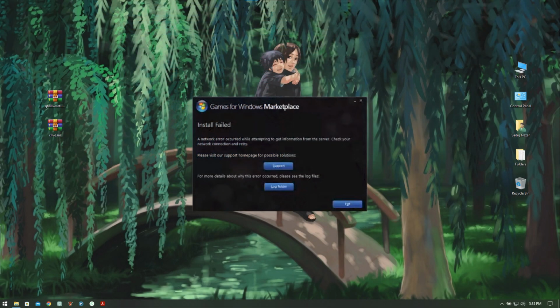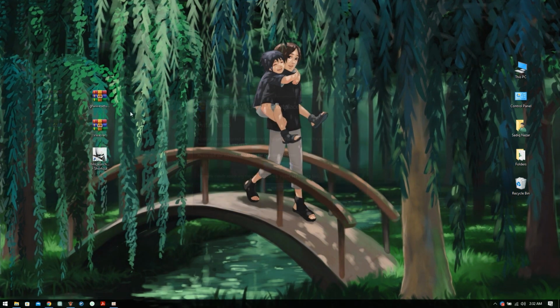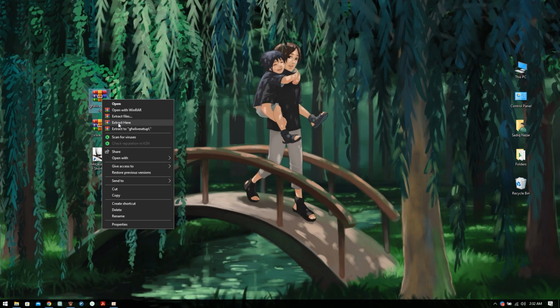Some of you may face this error while installing Microsoft Games for Windows Live. But again, no problem, the setup I have provided works fine. Download these two files through the link I have provided in the description and extract this file first.